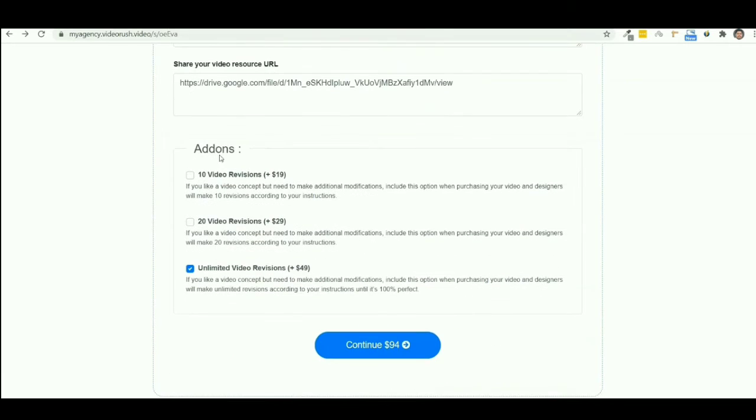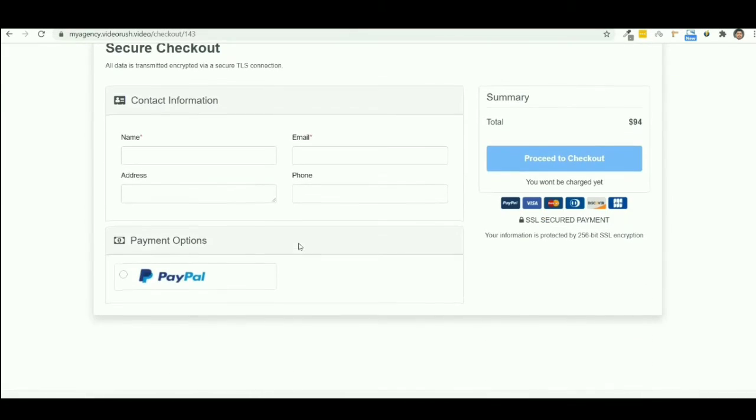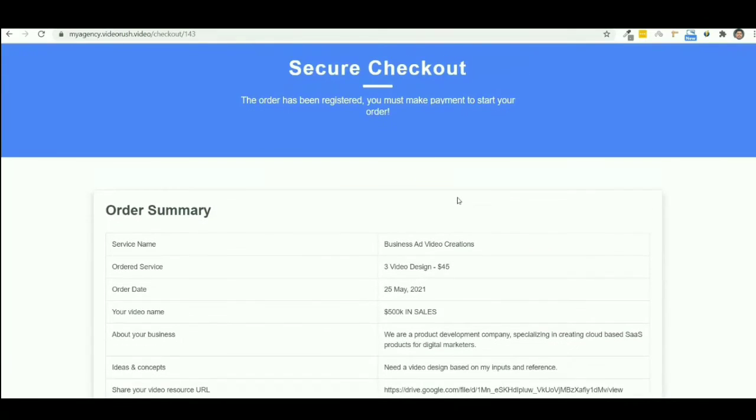Next, we have the bumps, and these are the add-ons which can be selected here. So let us say continue here. And so now we have the order summary, the contact information, and the payment options. Super simple. And anybody landing on your page gets all their questions answered, gives you their requirement, and also they're able to make a payment.